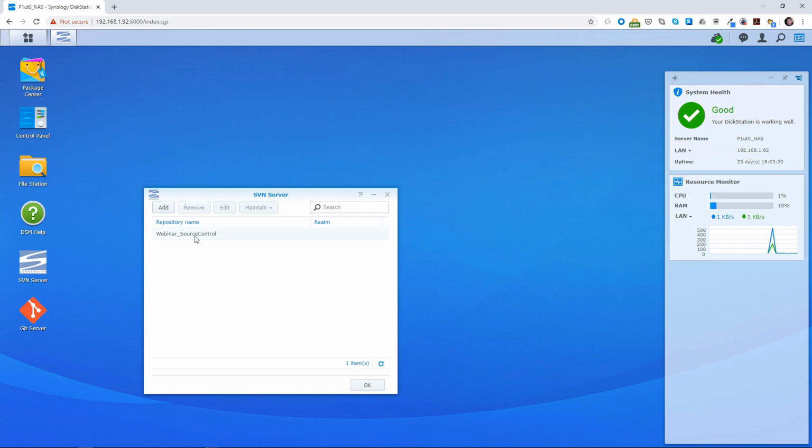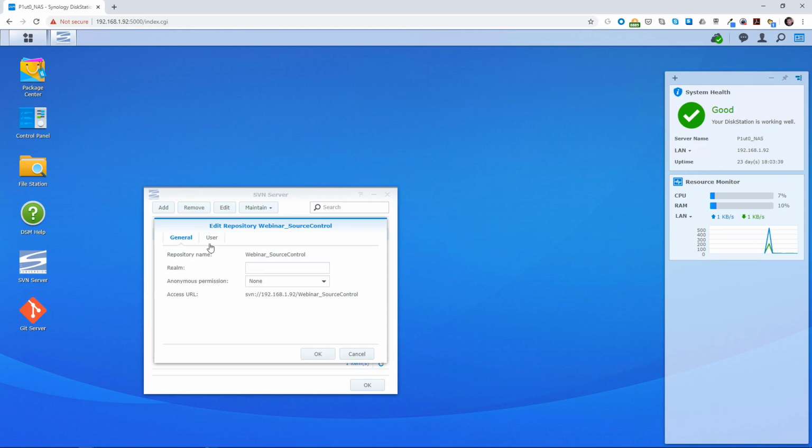This is where our remote version of the project will be stored. If you open this back up, take note of the access URL. We need to go ahead and select and copy this. This is how we'll access the remote repository.